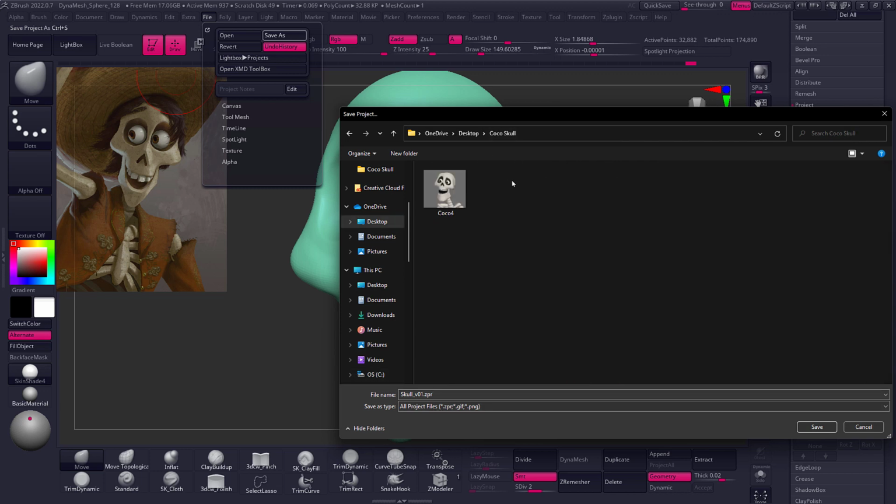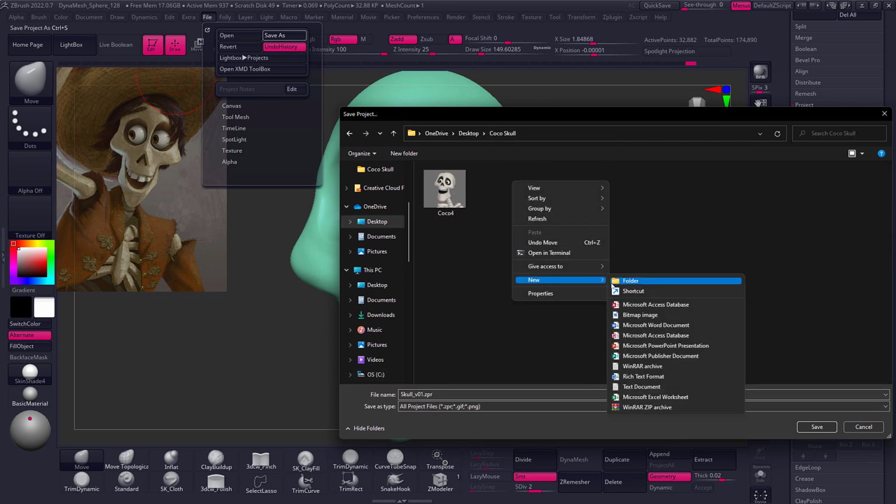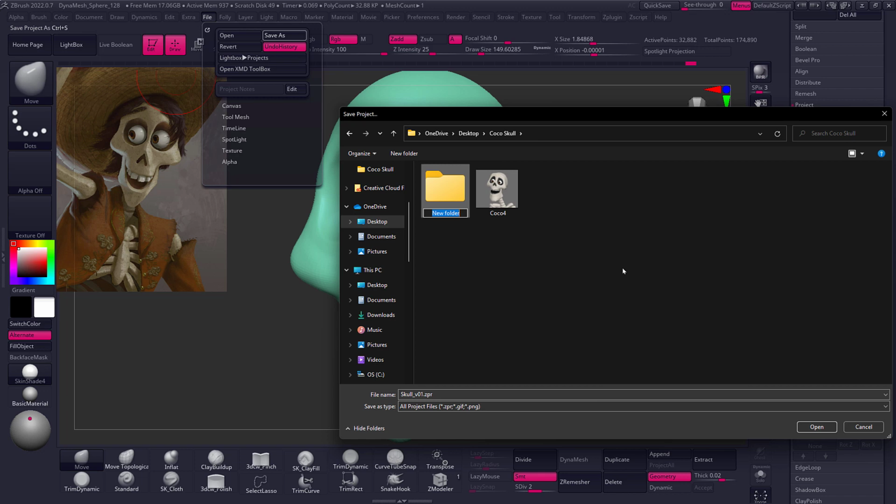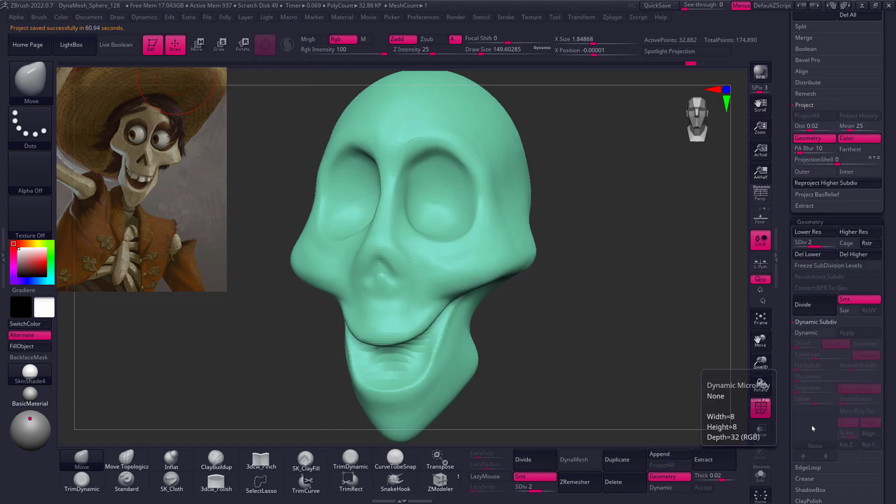And I'm going to come under my Cocoa folder and I'm going to create another folder. This is going to be my ZBrush folder where I save my files. So I'm going to go in there and I've got it named and I'm going to click Save. So we'll come back in the next lesson and we'll begin working more on the secondary forms.